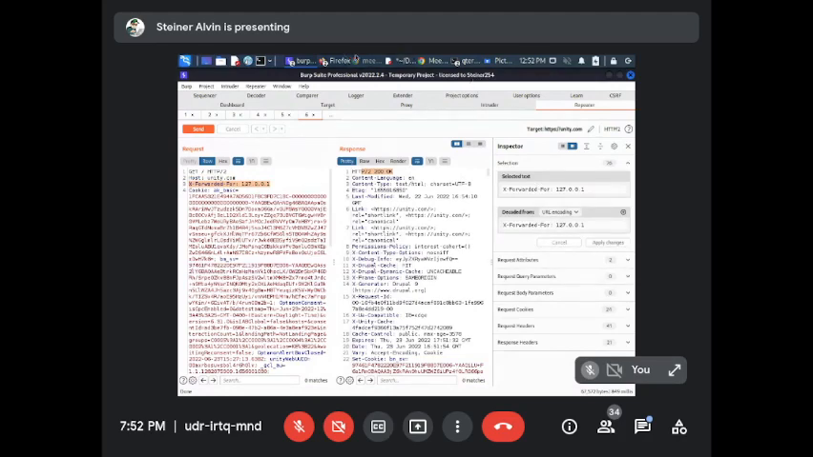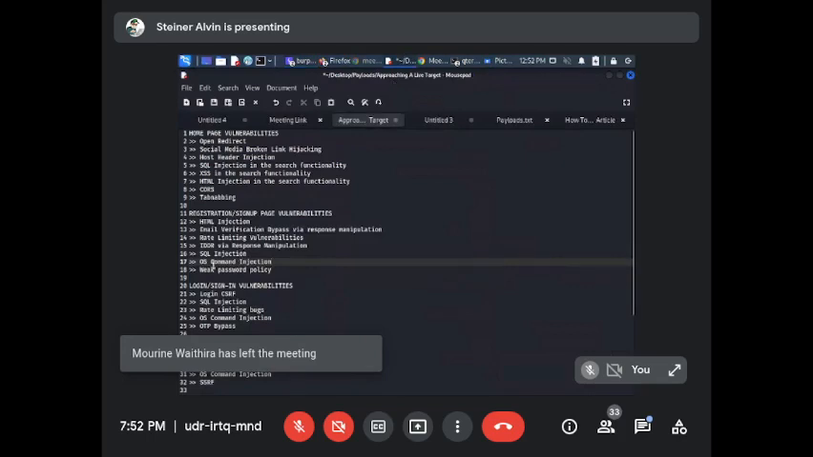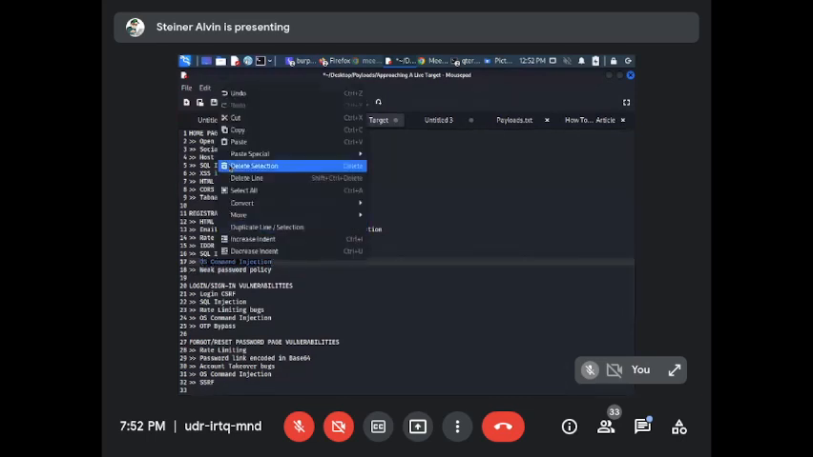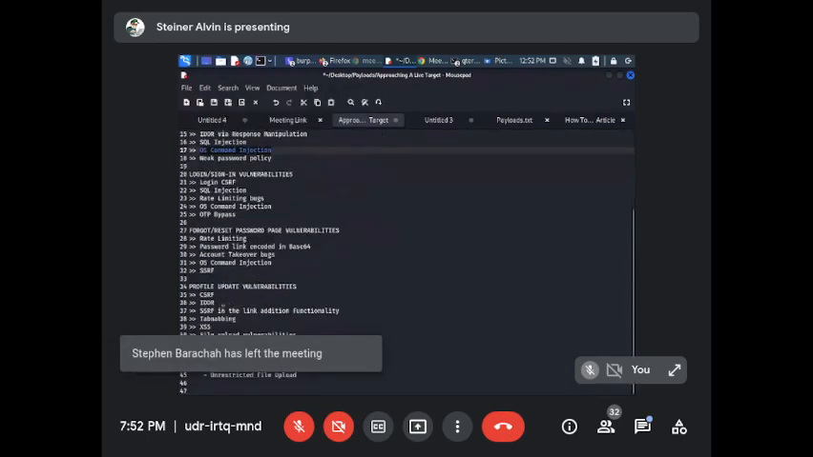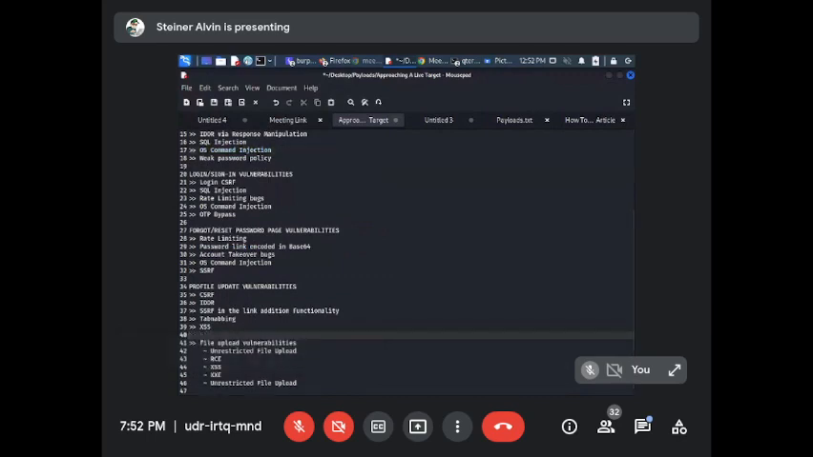Okay, our next vulnerability that we have to check is OS command injection. Okay, let's check for OS command injection at this particular endpoint. The profile update, nothing bad.